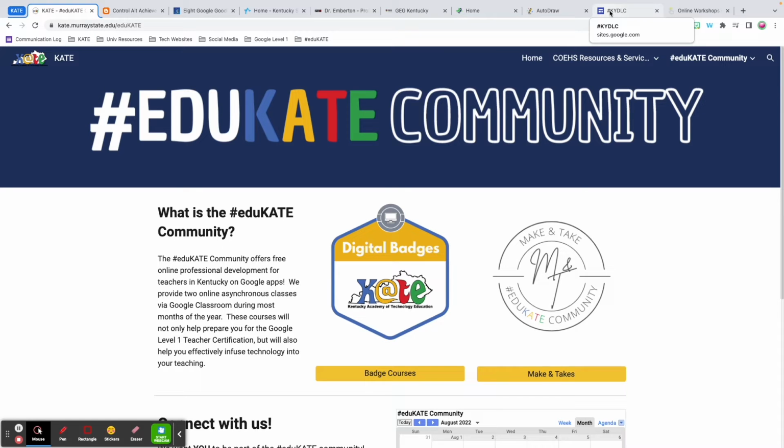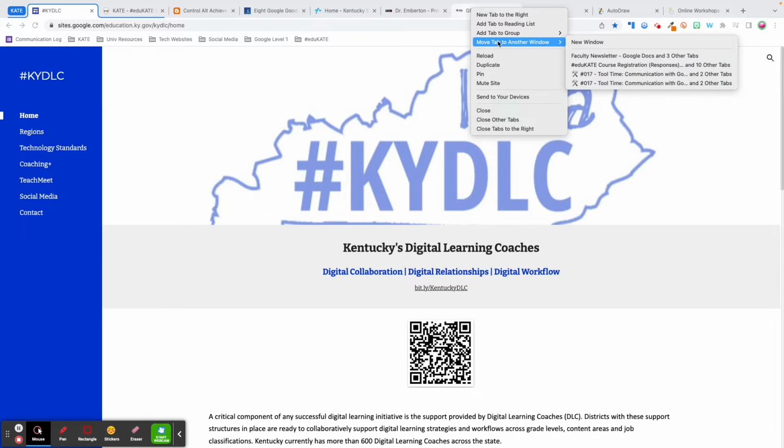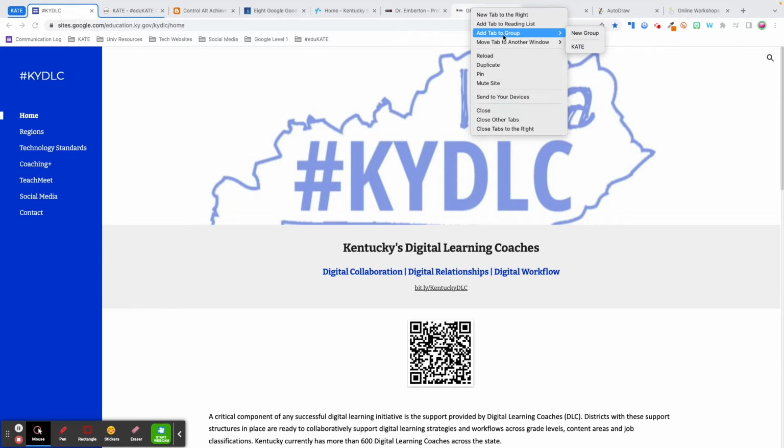To move existing tabs into your group, simply click and drag. You can also right-click on a tab and select Add Tab to Group. At this time, you can choose to add the tab to an existing group or set up a new group.